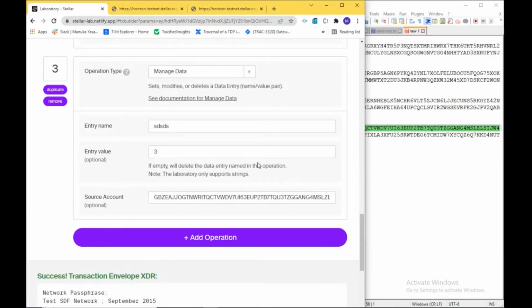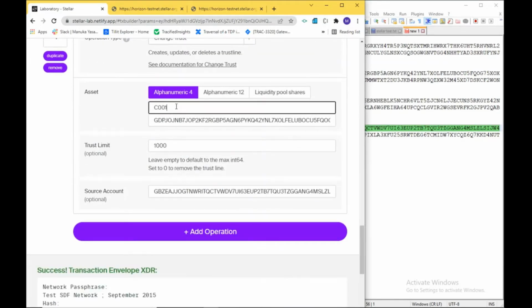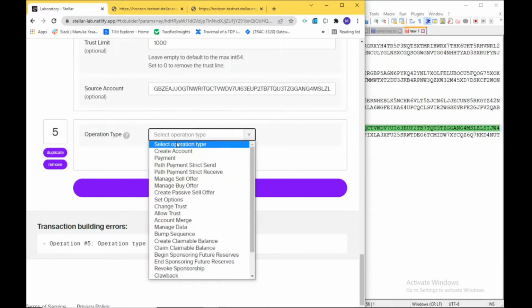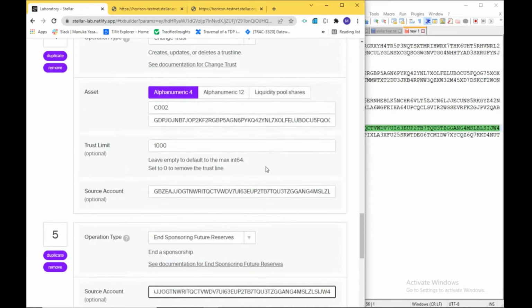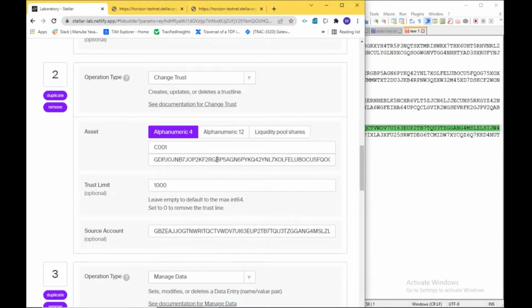Also I'll duplicate this, and I'll create a trust line for another asset, and finally I'll end the sponsorship like this. So what I have done here is I'm going to begin the sponsorship for this new user account, and in that same transaction I'm going to create a trust line from this new user account for another asset.